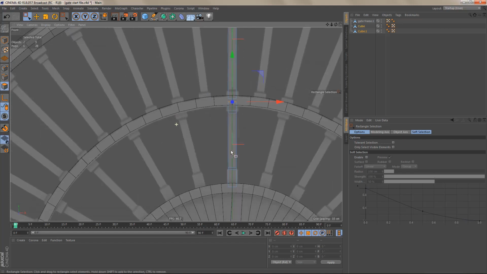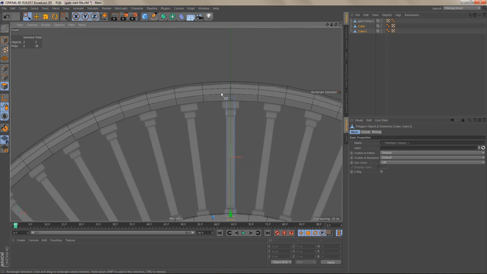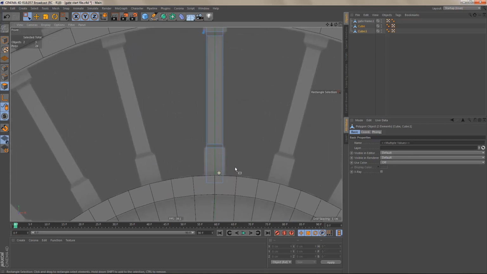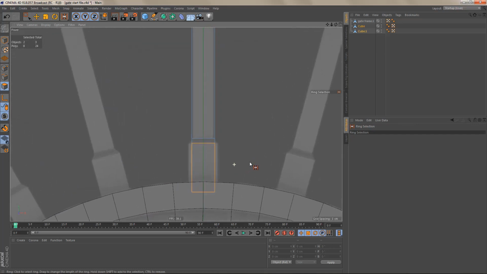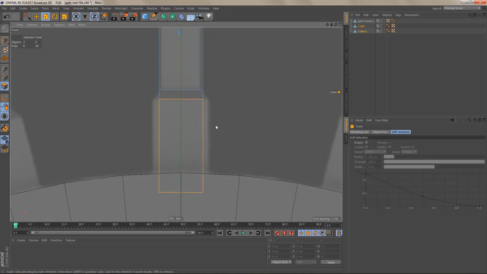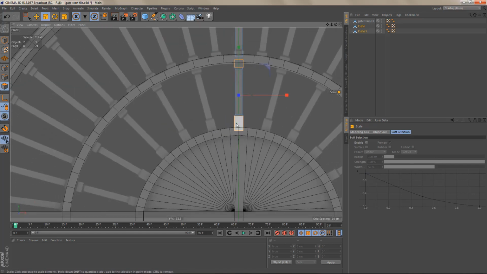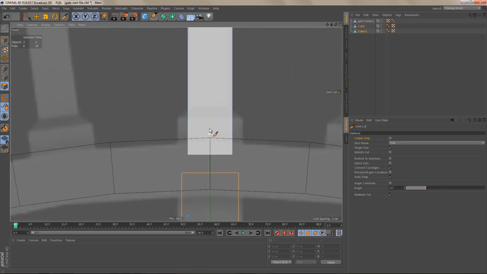Let's go ahead and delete the polygons at the top and at the bottom of these objects. We don't need those. And then we can ring select these polygons here and scale them, and make sure to switch off the y-axis. And let's scale these out a little bit, like so. Okay, and that's fine. And next I'll cut the top bar.